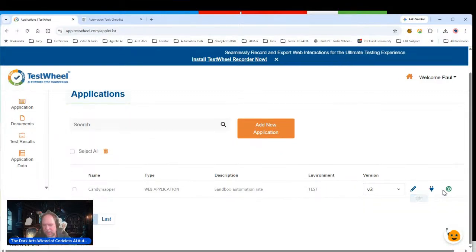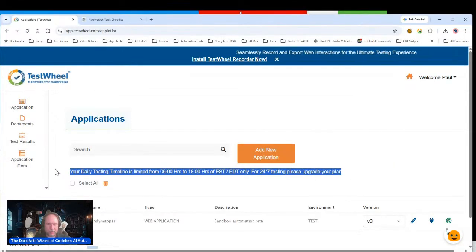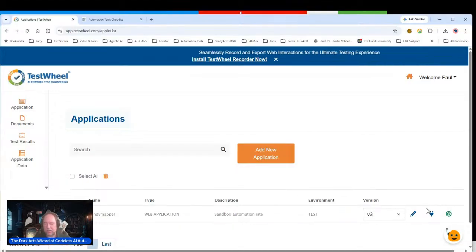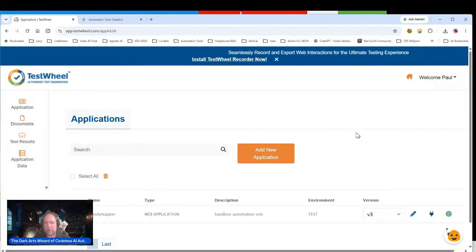And this is the edit. This is a TestWheel recorder. This goes under Chrome. And here's something interesting. Let's go grab this. And I think it disappeared too quickly on me. How about Edge? Can you run under Edge?